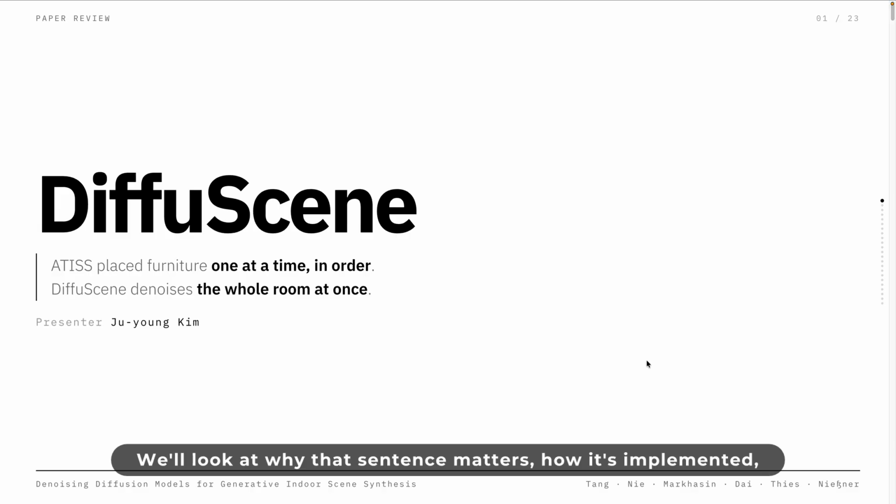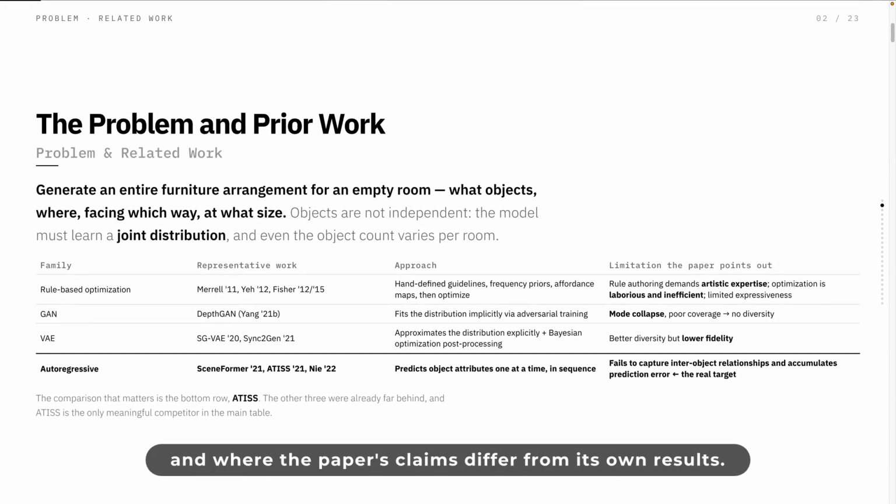We'll look at why that sentence matters, how it is implemented, and where the paper's claims differ from its own results. Let's start with the problem and where prior work got stuck.